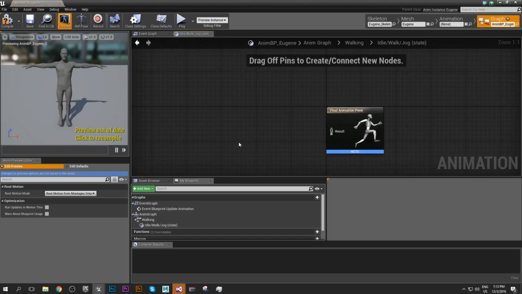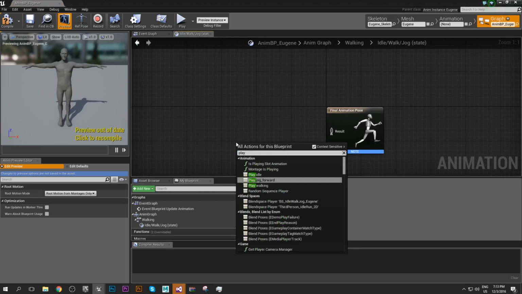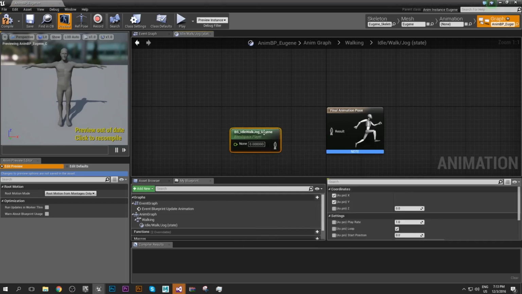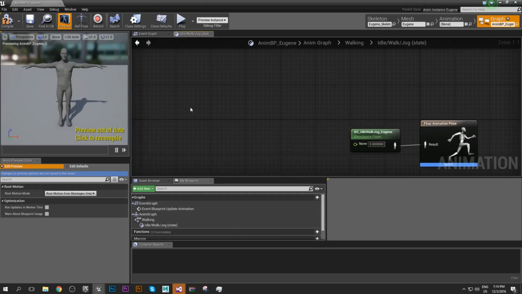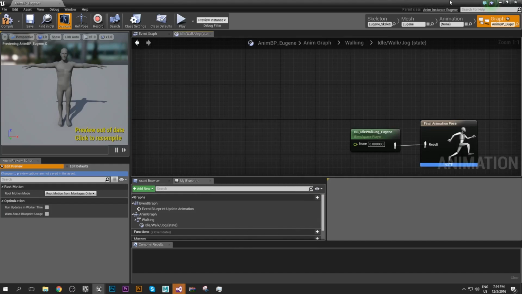Double click on that. And then we're going to play our blend space here. And that's all we need for now. I don't know if we can get the character. Nah, I'll just do it in my C++ code.